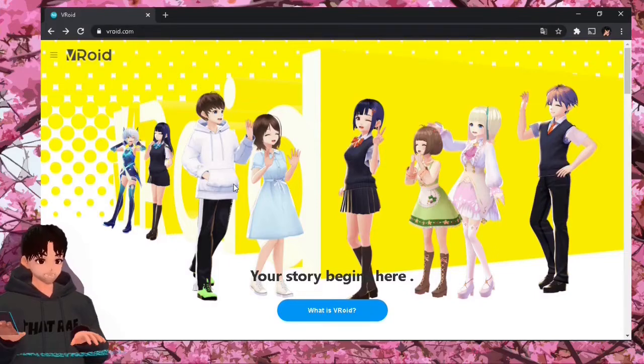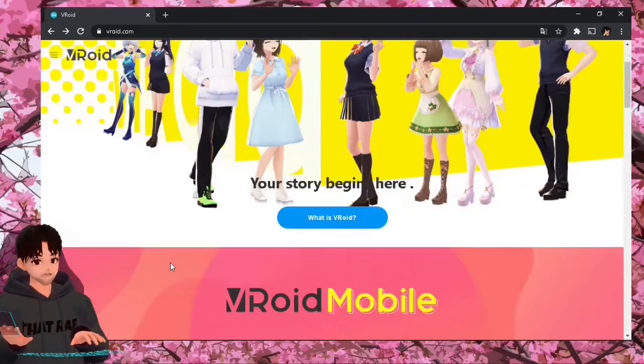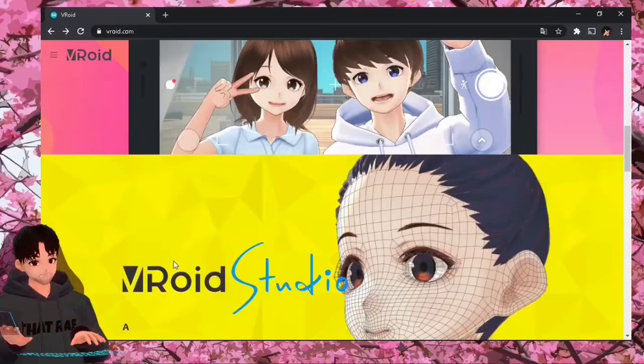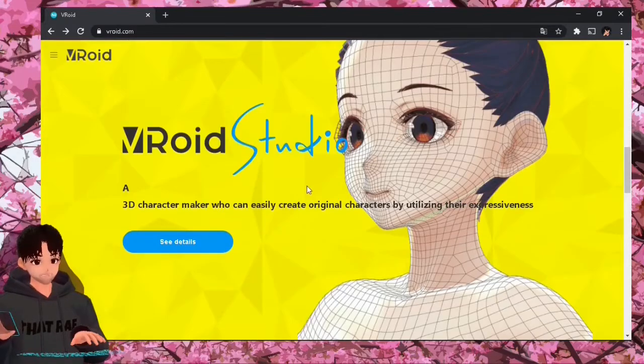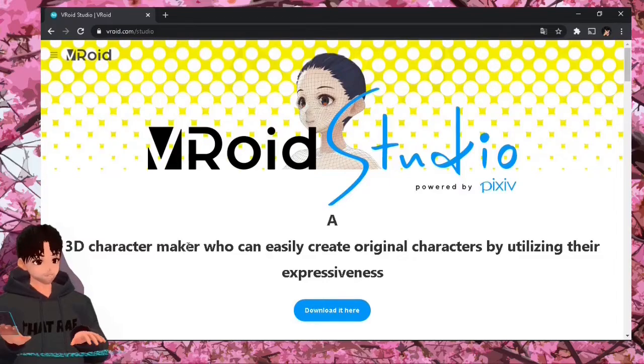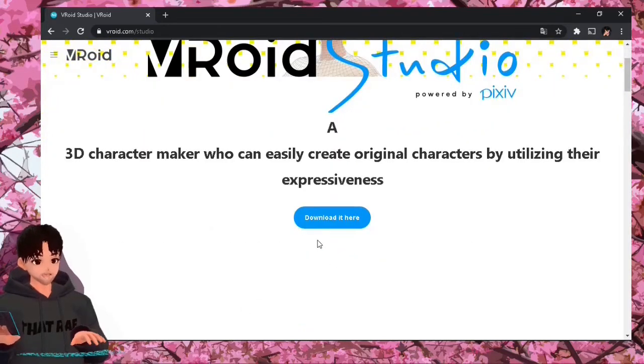First thing you need to do is to go to your browser and go into vroid.com. And once you go in there, you should see this picture right here. I will link this site down below. Scroll down a bit until you get to VRoid Studio. Here, press the button See Details. By the way, this is probably in Japanese, but if you got Google Chrome, you can right click and then translate to English. But otherwise, just follow these steps and you should be fine.